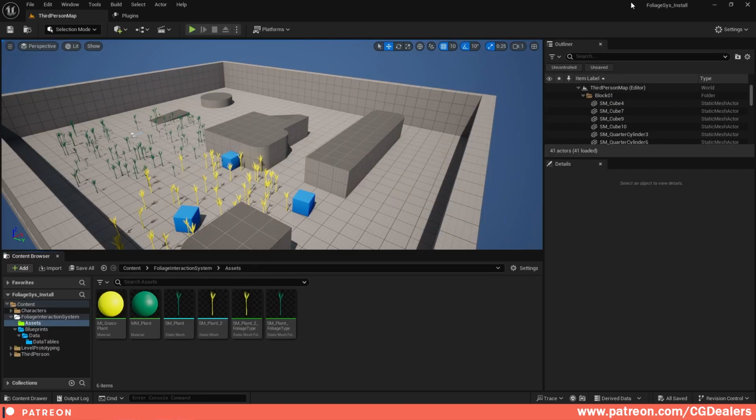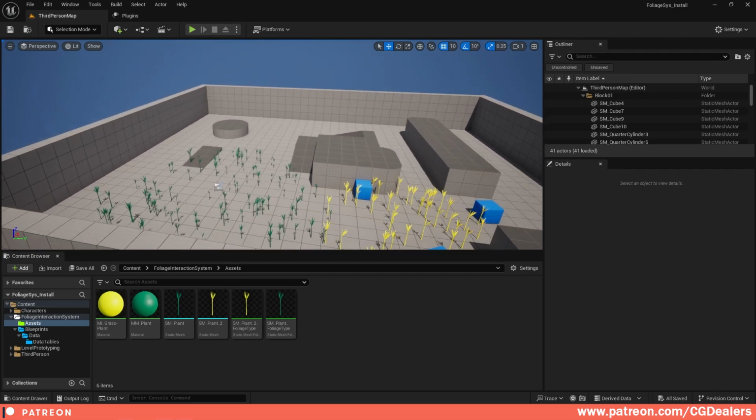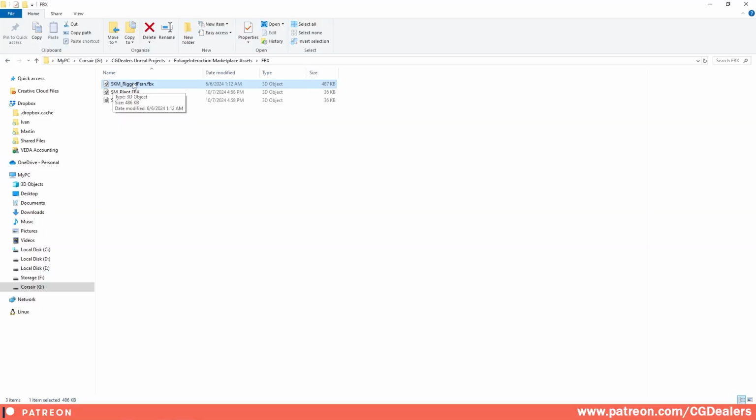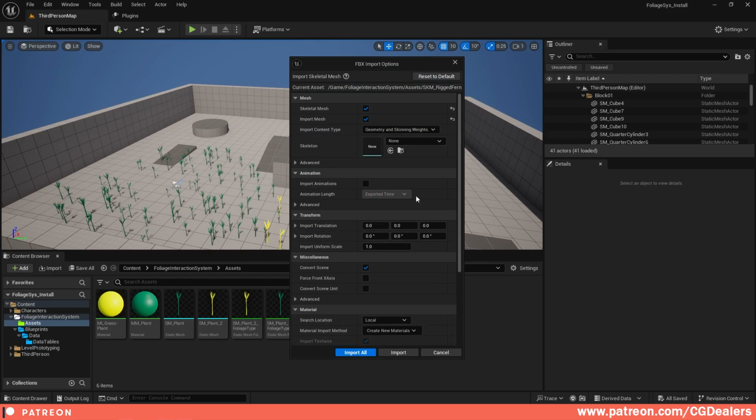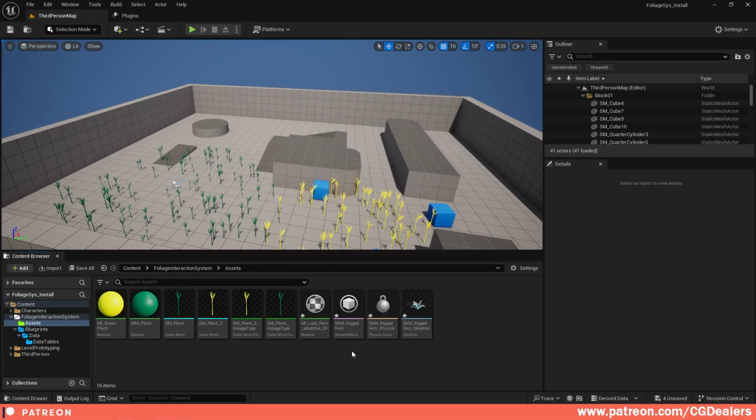In the next step, we're going to add rigged foliage, where we can have physically accurate interaction with a rigged foliage. I'm just going to drag and drop my SKM rigged fern. You can download it from the link in the description of this video. It is completely free, and import it into my assets folder. I'm going to hit import all, and it will import my rigged skeleton, my physical mesh and my skeleton.